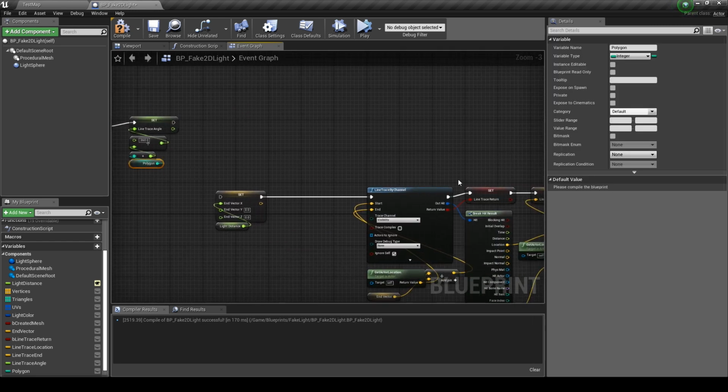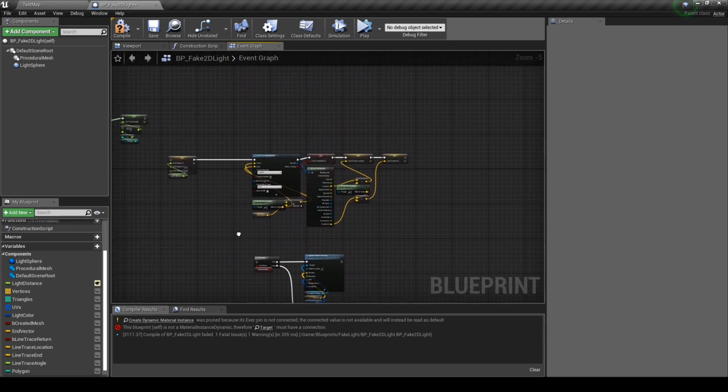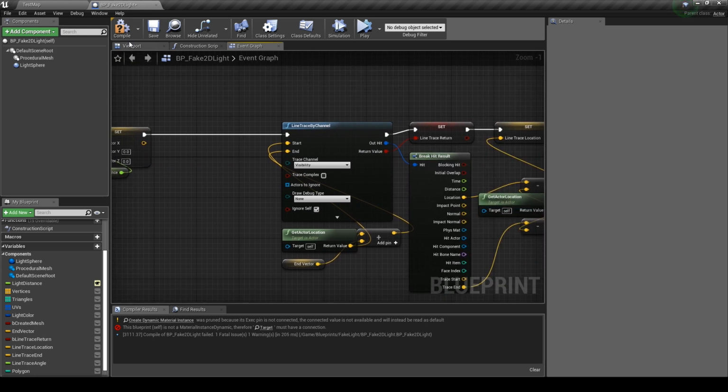And I'm going to go ahead and set this polygon value. I'm going to compile and save. I'm going to set this to 100, and we have an error, and it's down here, and this is fine because we will set it up later on. But right now we don't need to worry about it. Or maybe I just didn't save the material. Either way, we'll fix it when we get to it.